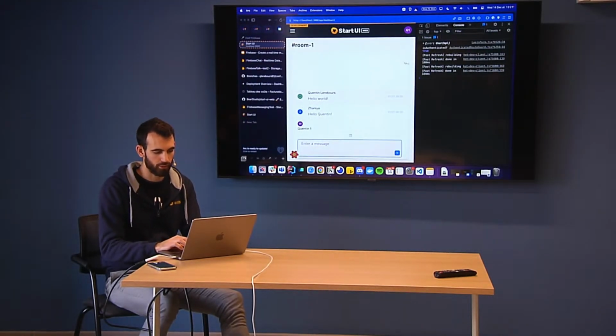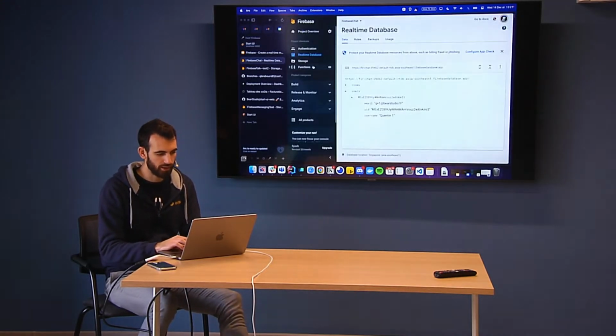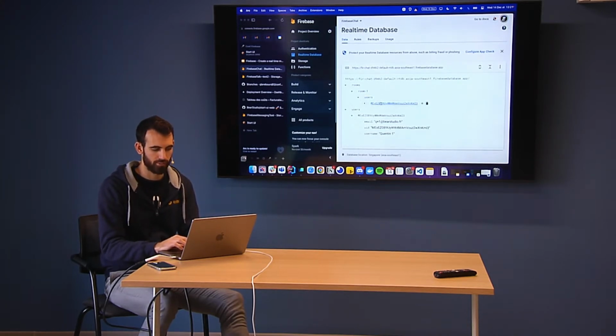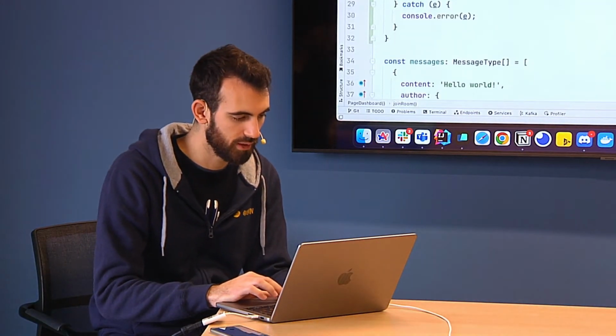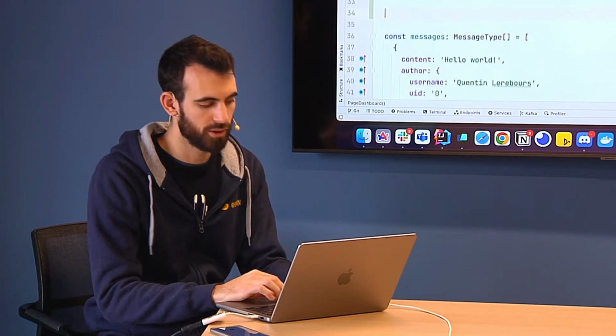So the page is reloaded automatically with hot reload. So let's see in the database, and we can see that there is a room with room 1 and users, and my user is right here. So that's okay for joining room. We just did it. Now what we will do is allow the user to send a new message.